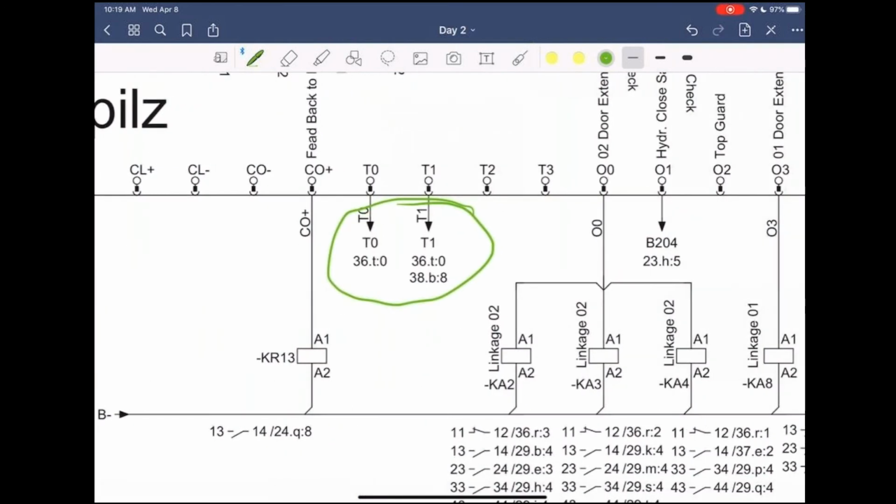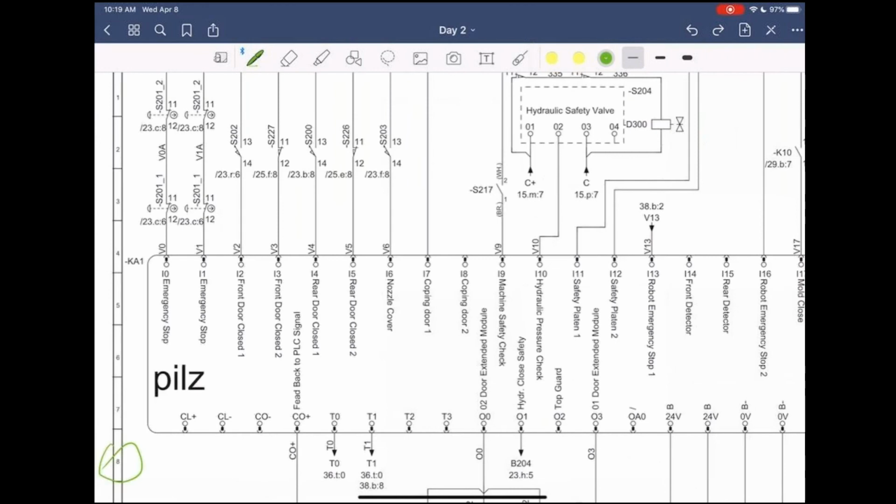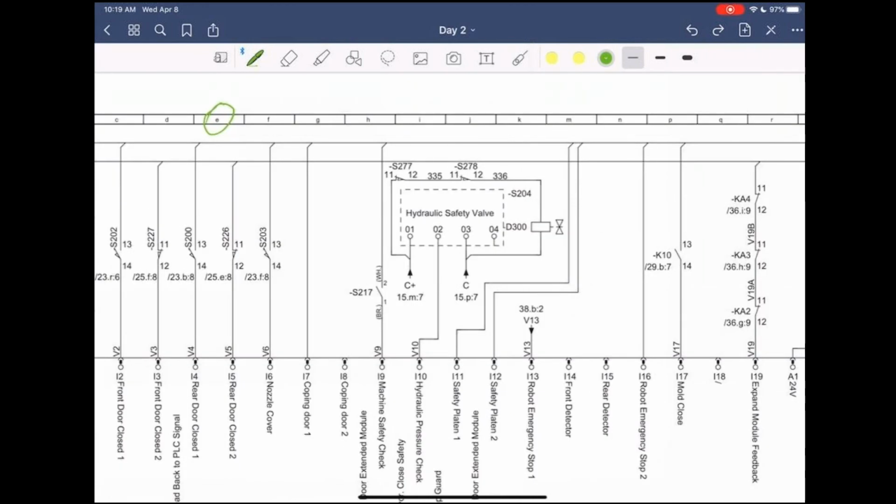So T0 and T1 are two separate pulse signals. These pulse signals are going to go to all the switches on the machine. And again, it will compare the signals to make sure that nobody jumps out any of these signals.